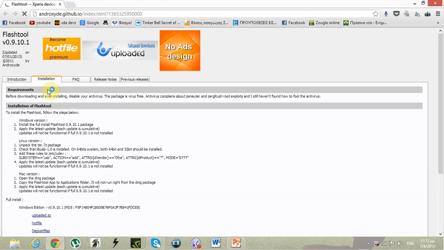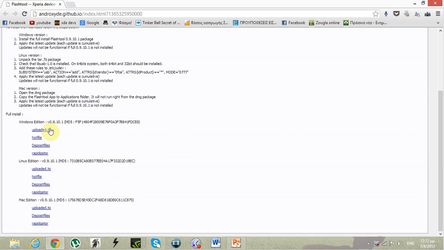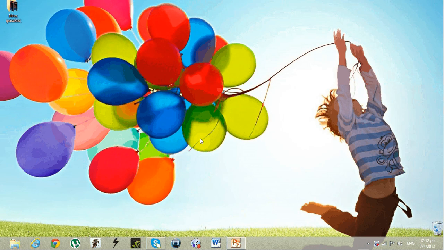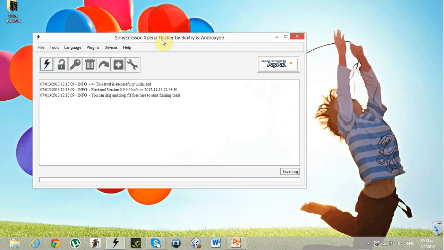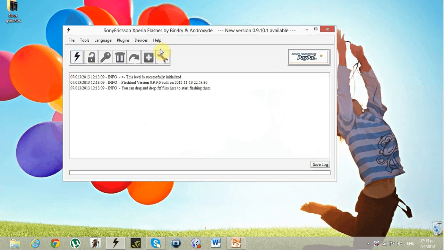So once you reach the Flash Tool homepage, you will go ahead and tap on installation right here. Then you will choose your operating system and download your application. Once you have downloaded the application, you simply install it and then open it. Once you open the application, you are confronted with the application's central menu.